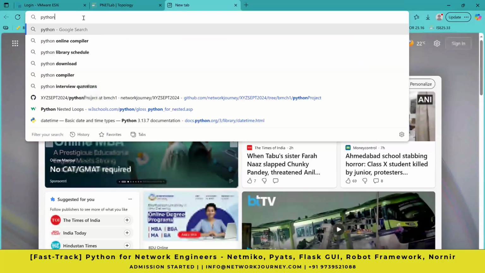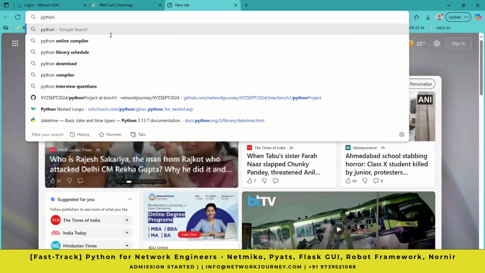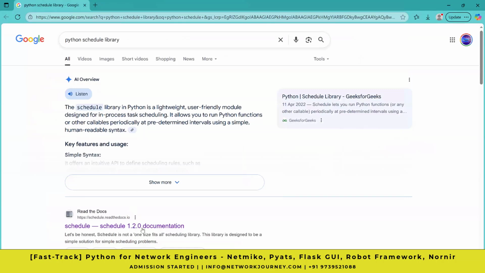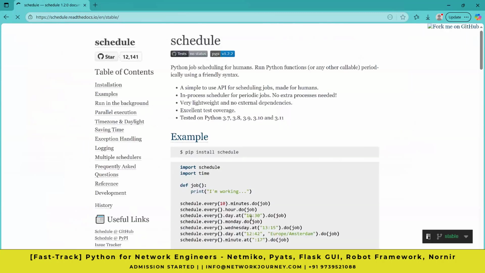There is a Python library called schedule. This is a library that I use for my use cases to run the backup at so-and-so time only. I'll show you that by going to the documentation. There are n number of conditions available: run the backup every day, run the backup every midnight. So you have the option to set the time.